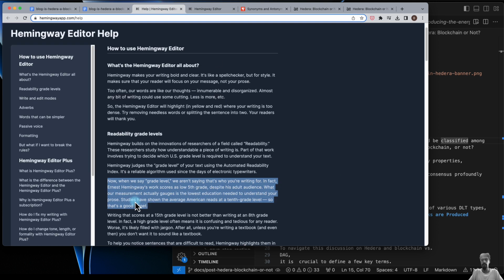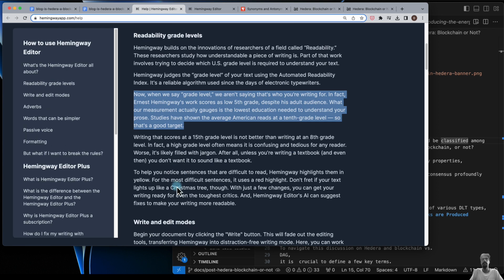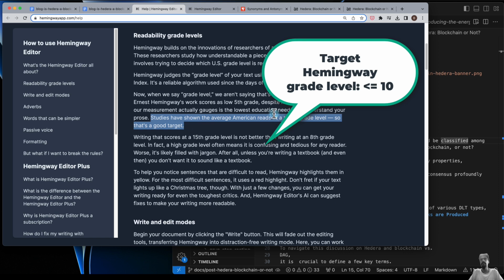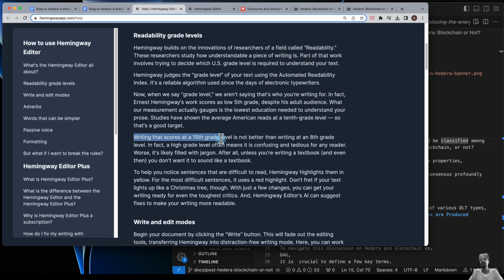But this was a standout paragraph to me. Just make the size bigger. The famous author, after which the app is named, reads at a 5th grade level, despite his work not being for children. So the aim is to get something that's between a 5th and a 10th grade level, according to this. And unless you want to sound like an academic, do not write at university level, which would be where about 15th grade is.